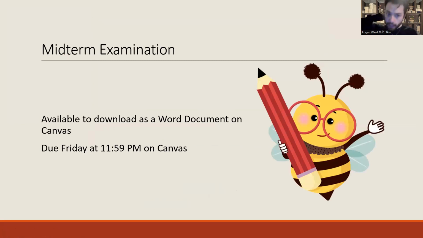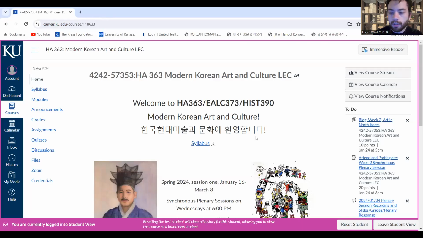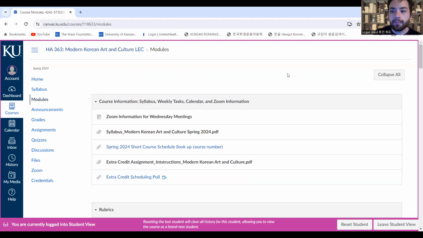It is available to download as a Word document on Canvas now. It is due Friday at 11:59 p.m. So let me show you how to do this. Do you see Canvas right now? Okay. You're going to go to modules like normal. Here we go. Let me collapse all this.